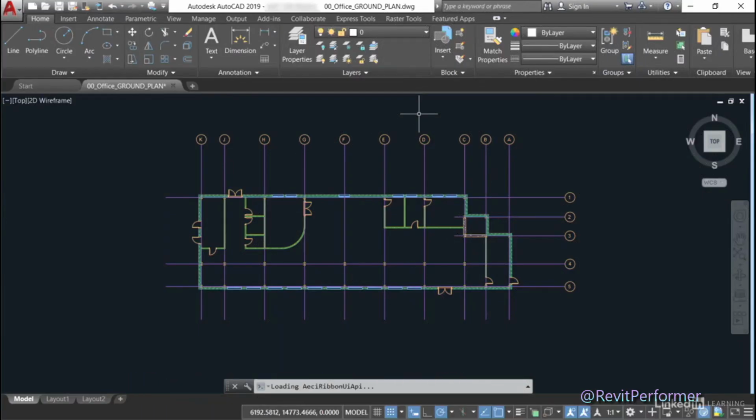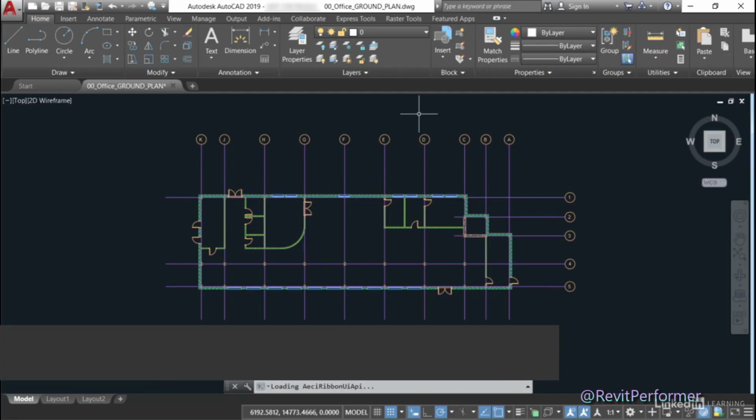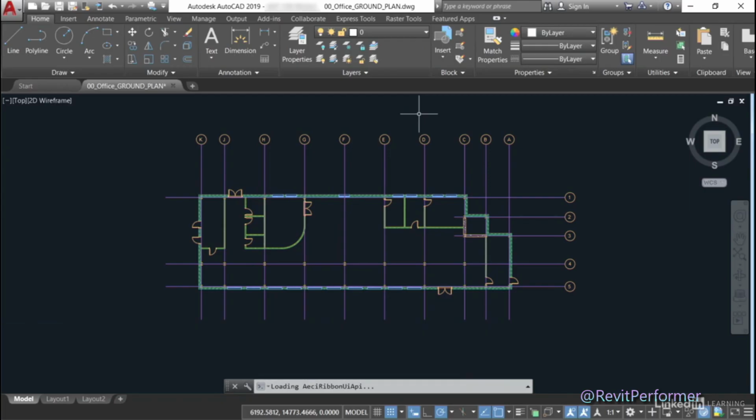We're starting another chapter now, and you'll notice we're back in AutoCAD 2019, and we've got a drawing open for you. It's called 00_office_ground_plan.dwg, and you'll recognize it as the drawing you used in the previous chapter when you brought CAD files into Revit. Now, what we're going to look at now is getting our layers and our drawings set up to industry standards.